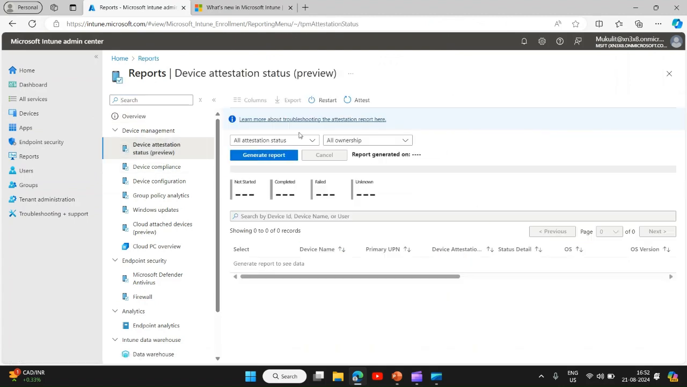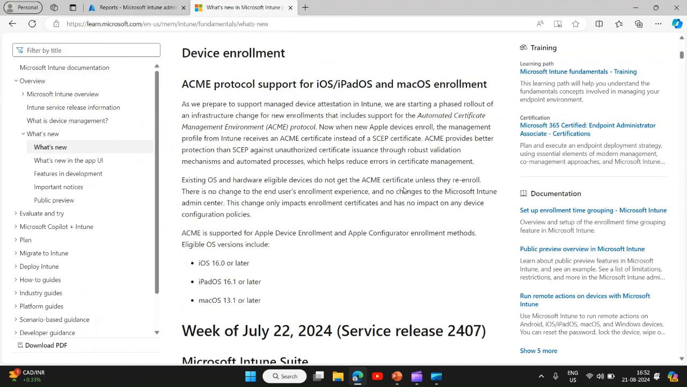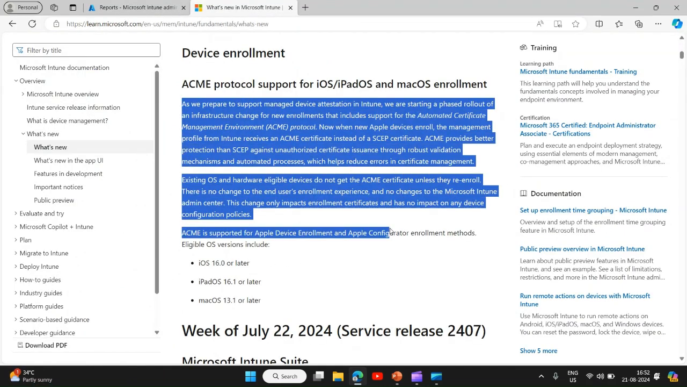And we have a new cross-platform report as well. So here you can see it's not especially for iOS, but it's cross-platform. You can generate a report to see the data. I don't have any iOS or iPadOS devices in my tenant, so I can't show it to you, or I have minimum test devices. I'm sorry. So here you will get a good idea what this new feature is all about.